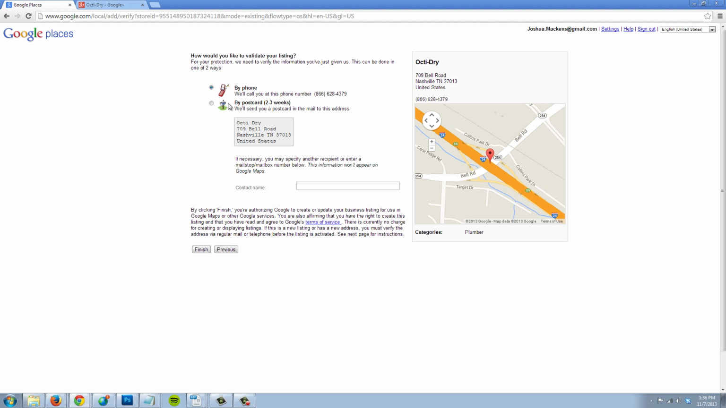However, if you have to do it by postcard, then be checking your mail through the next 1 to 2 weeks. A lot of times it comes quicker than 2 to 3 weeks. They just do that to protect themselves. Then you'll enter in that code and you'll be claimed as well. And then you'll be on the path to being completely search engine optimized. This is definitely the first step, and by taking this step, you're ensuring your success in the local SEO world.